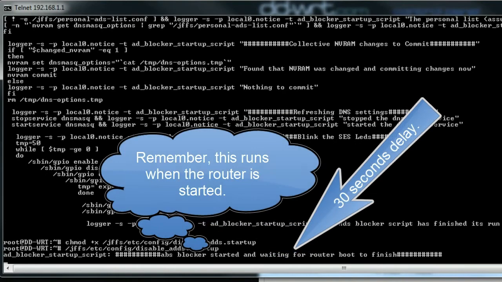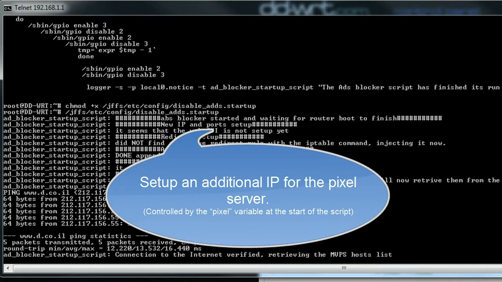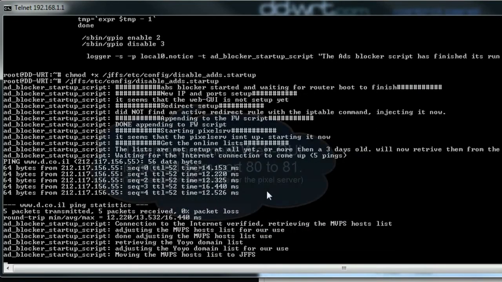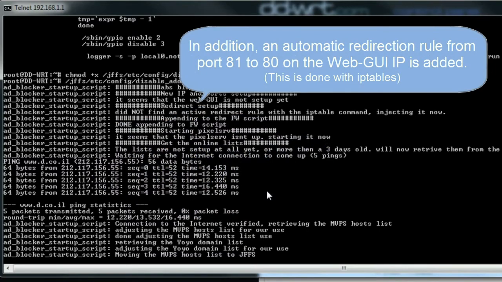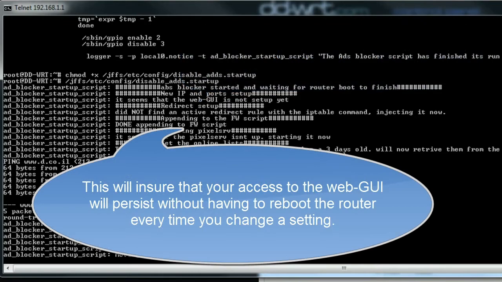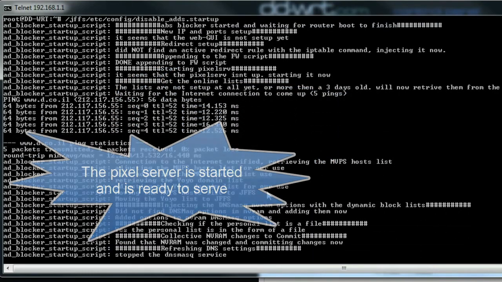The first thing the script will do is wait for a little while to give the router time to finish its boot process. In the next phase, it will set up a new IP address on the router for the pixel server. It will move the management web GUI from the default port of 80 to 8081 and create a redirect rule so we won't have to input this when we enter the router. Next, it will append the same rule to the firewall script. That way, if we make changes to the router, we won't lose connectivity to the management GUI. Then it will start the pixel server with the new IP address we've set up for it.